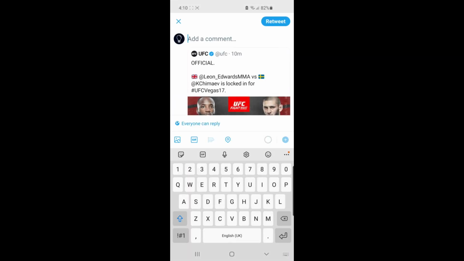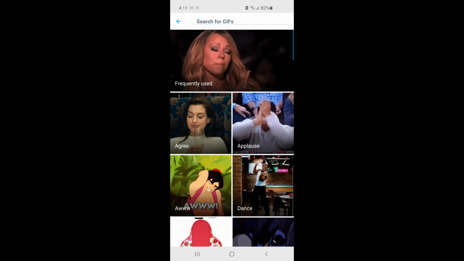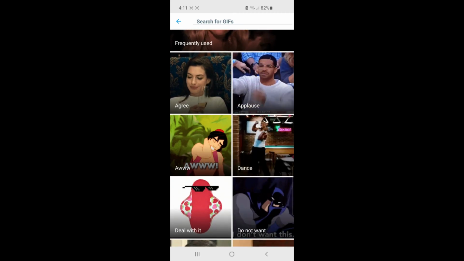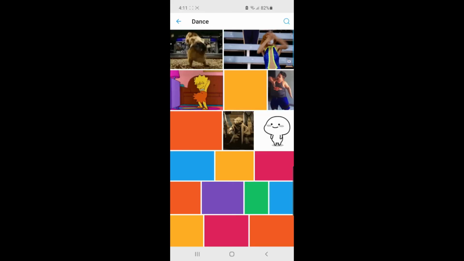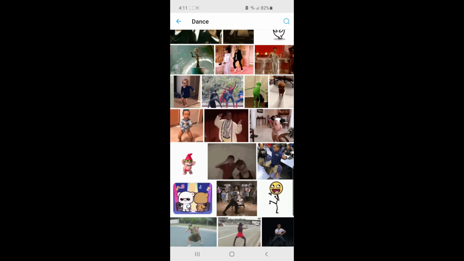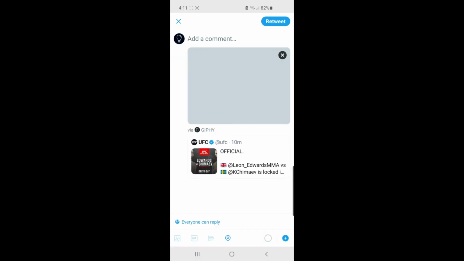And then once you've done that, as you can see, it's got an option there on the bar for a picture, a GIF, and your location. So all you need to do is literally click on GIF, and then it'll bring up this here. And you've got a couple of categories here that you can choose from. So I'll just click on this dance category. And then you get a bunch of options of GIFs to choose from. So you can literally choose whichever one you like. So I'm just going to choose this one here for an example.